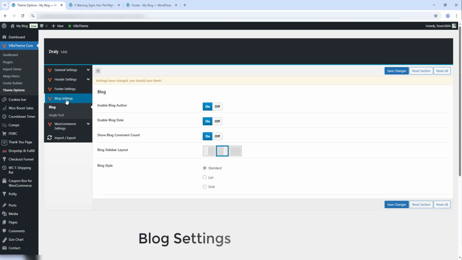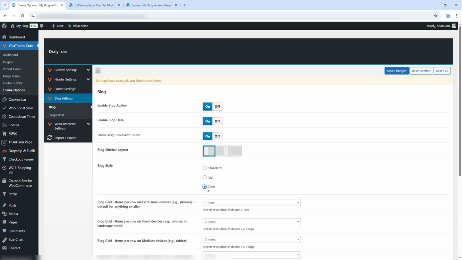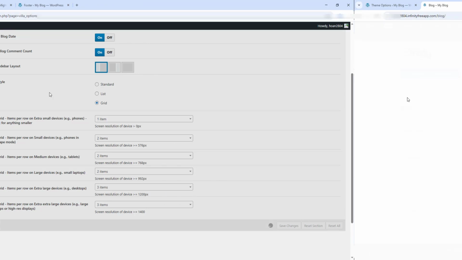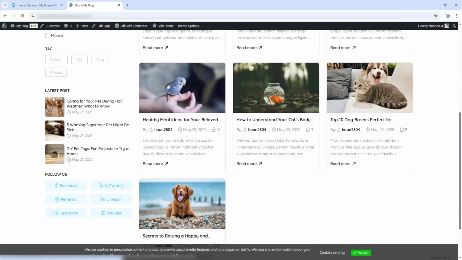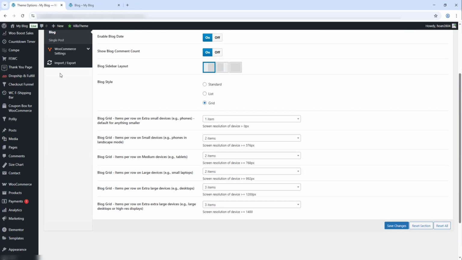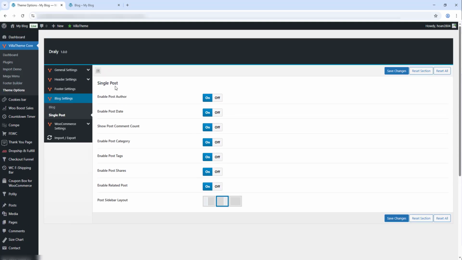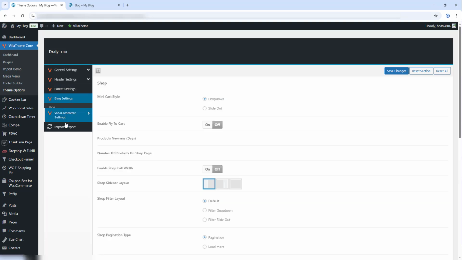Go to Theme Options, Blog Settings to control the display of your blog and posts. For the blog archive, you can enable or disable the author name, post date, and comment count. You can also set the sidebar layout and choose a blog style. For single posts, you'll find options to show or hide the author, comment count, categories, tags, social shares, and related posts. A sidebar position can also be configured here.